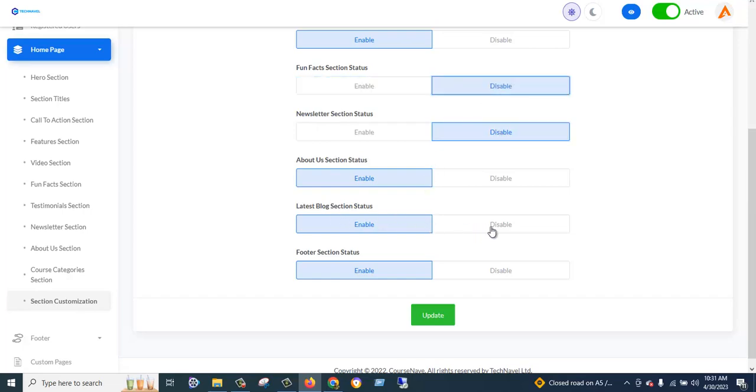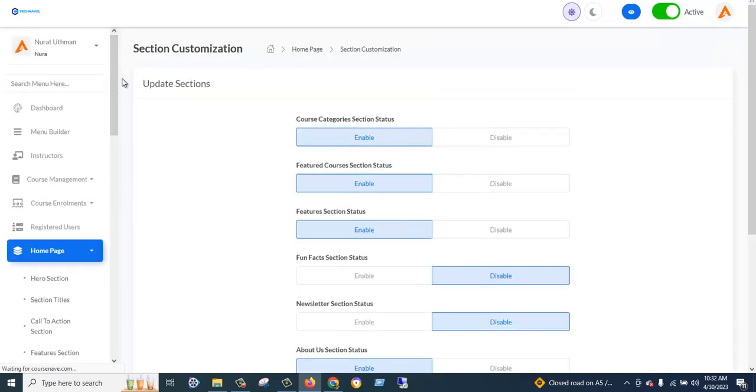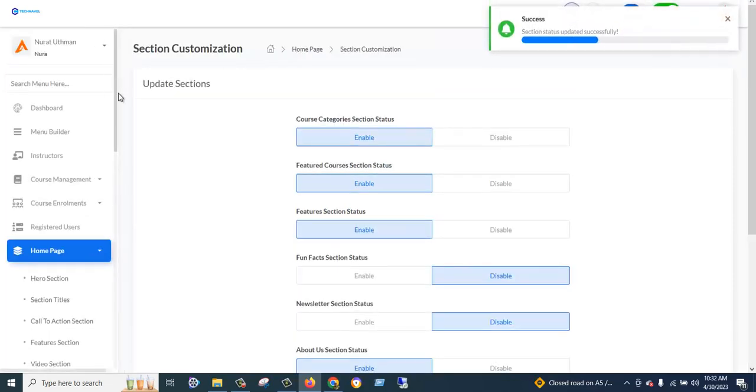You don't want the blog. Maybe you don't have a blog now, so you don't want it to show. Footer section status, if you don't want it, just disable it. Then you update. It's very simple. Like that. That's your home page.